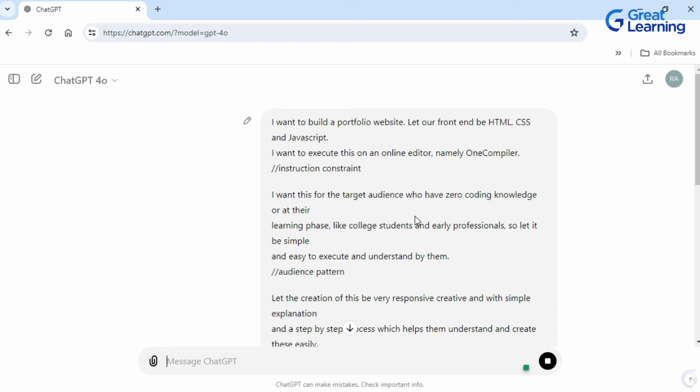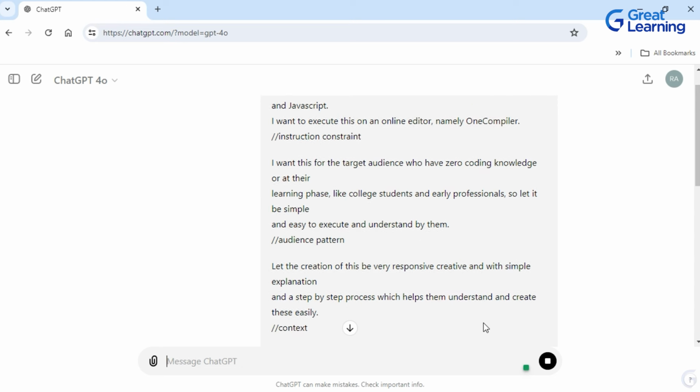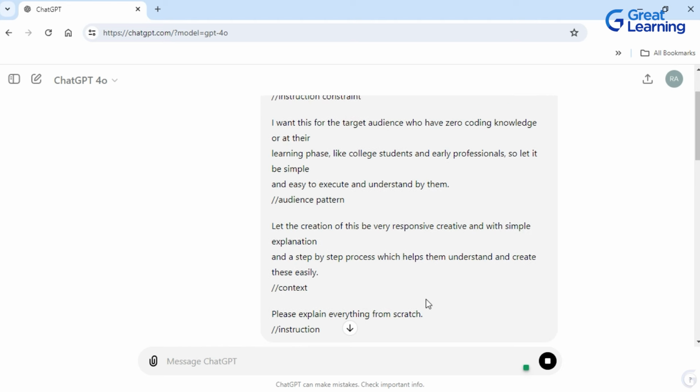I want this for the target audience who have zero coding knowledge or are at their learning phase, like college students and early professionals. So, let it be simple and easy to execute and understand by them. This sets the target audience for the GPT. Let the creation of this be very responsive, creative and with simple explanation and step-by-step process which helps them to understand and create these easily. This sets context to our ChatGPT.